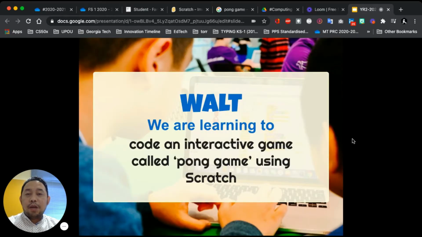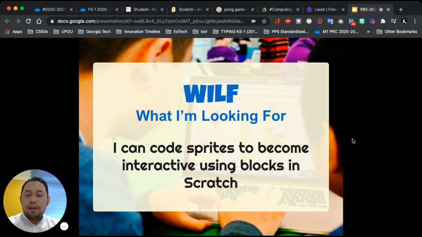So, in this lesson, we are learning to code an interactive game called Pong game using Scratch. What I'm looking for: I can code sprites to become interactive using blocks in Scratch.